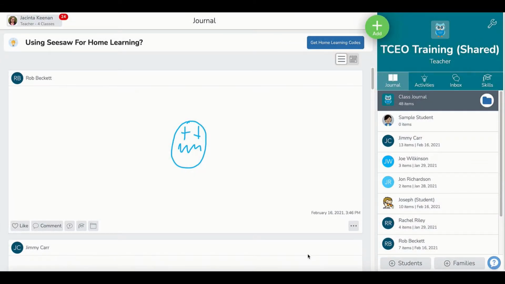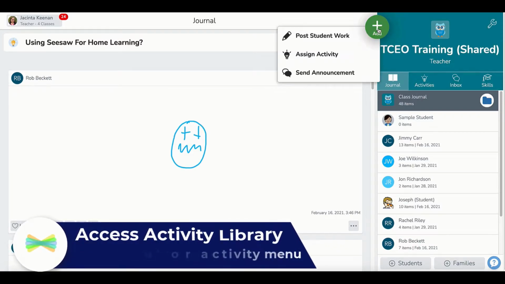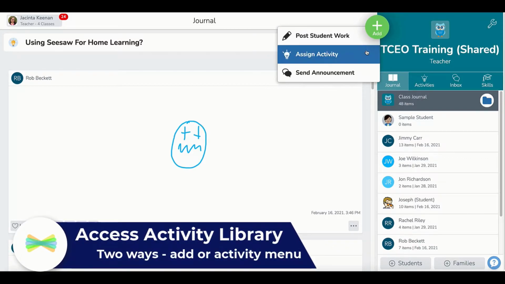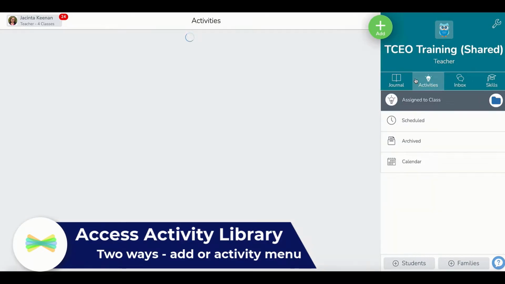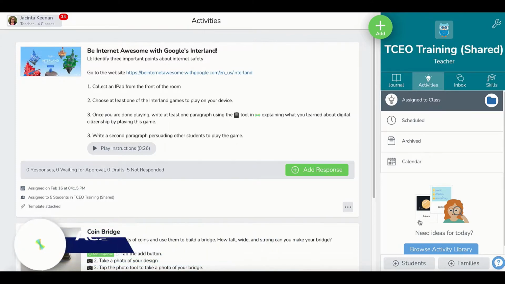Let's take a look at how to assign an activity to your class. You can do that in two ways. You can choose the Add button and you can choose Assign Activity. Or you can navigate to the Activity section in Seesaw and choose to browse the activity library.